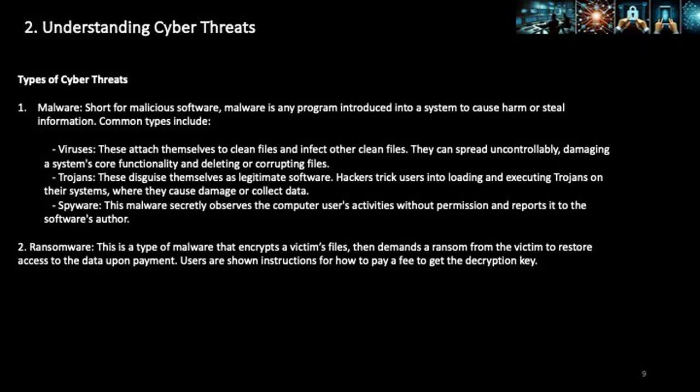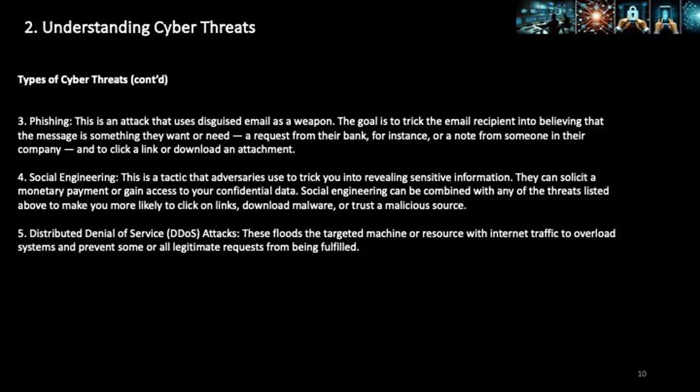4. Social engineering. This is a tactic that adversaries use to trick you into revealing sensitive information. They can solicit a monetary payment or gain access to your confidential data. Social engineering can be combined with any of the threats listed above to make you more likely to click on links, download malware, or trust a malicious source.